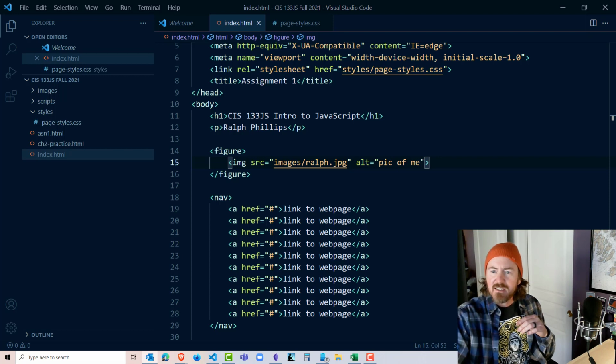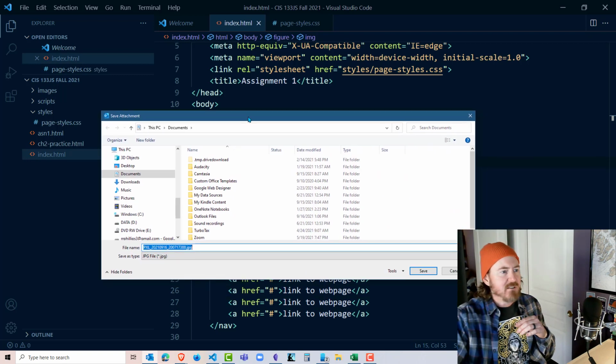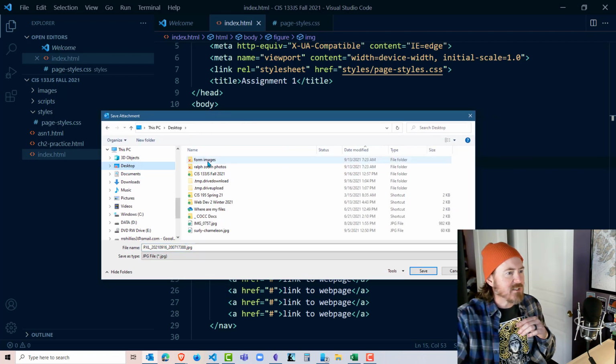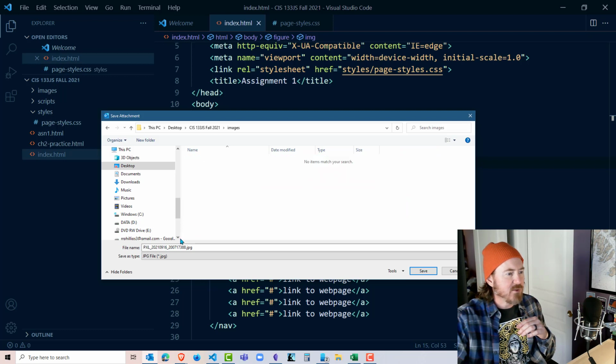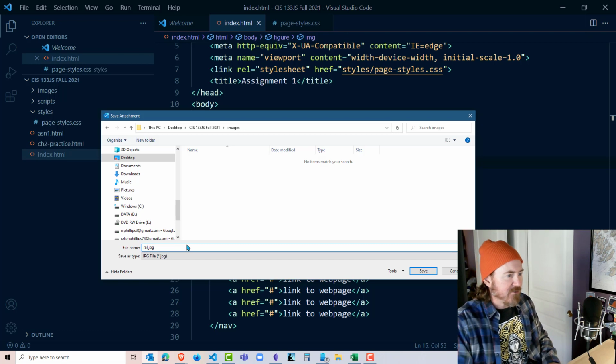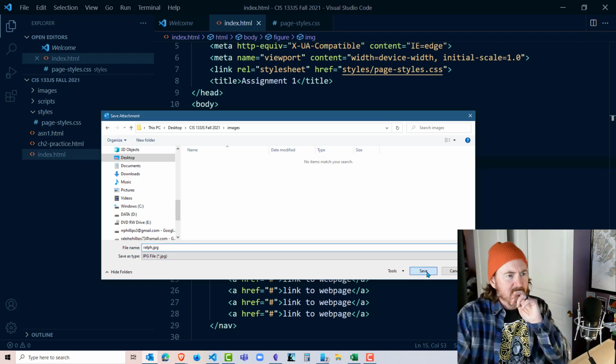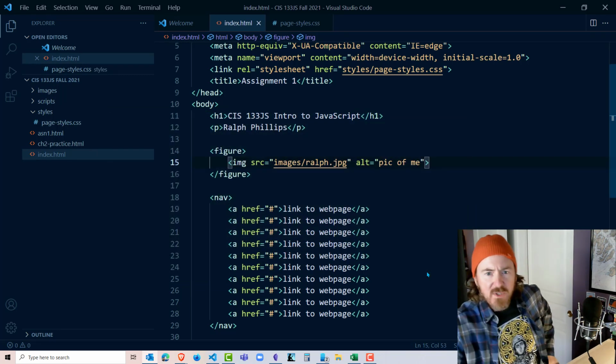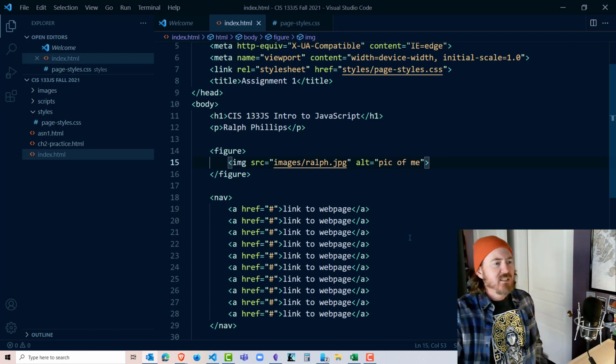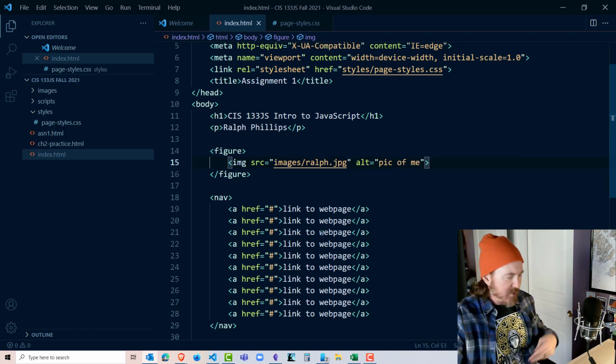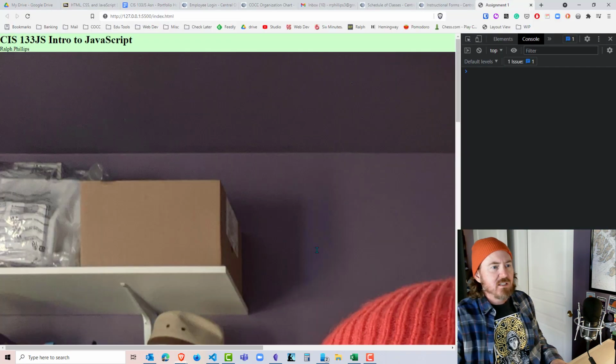All right, got that. So let me take this image, save as. There we go. And I'm going to save it to my desktop, to my JavaScript fall 21. I'm going to go to my images folder, and I'm going to rename this to just Ralph. Save. Perfect. Okay, so I got that photo saved. It's in my images folder. Should be working. So head over there, and there it is.